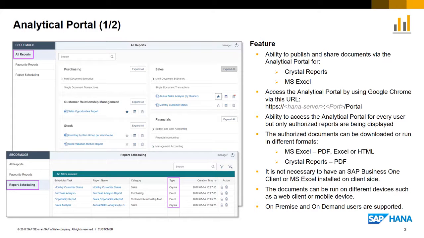Reports can now be downloaded directly and support different formats. For Microsoft Excel reports, available formats are PDF, Excel, or HTML. For Crystal reports, the format is PDF. The flexibility to download in different formats means it is not necessary to have an SAP Business One client or Microsoft Excel installation to access these reports.